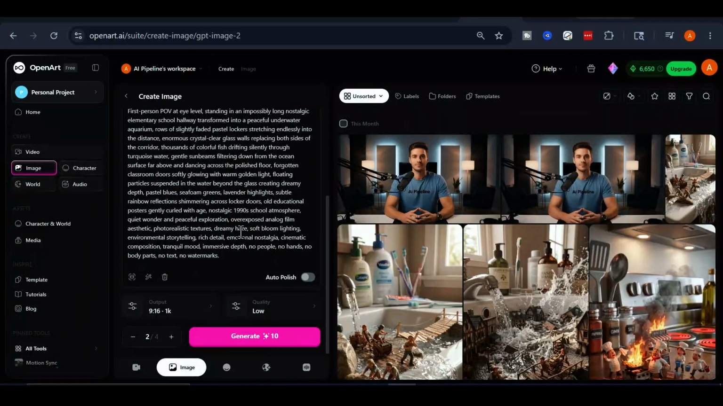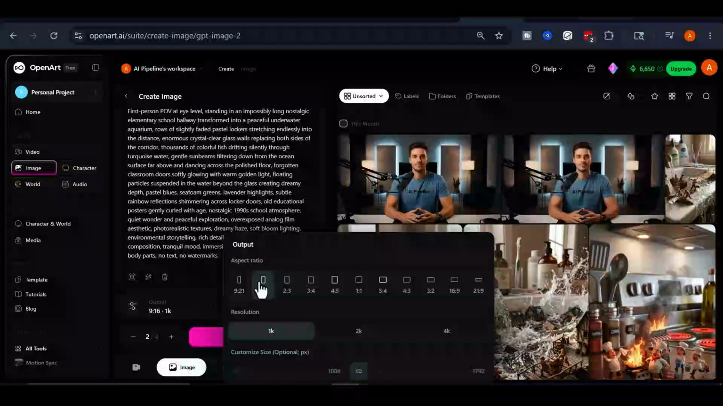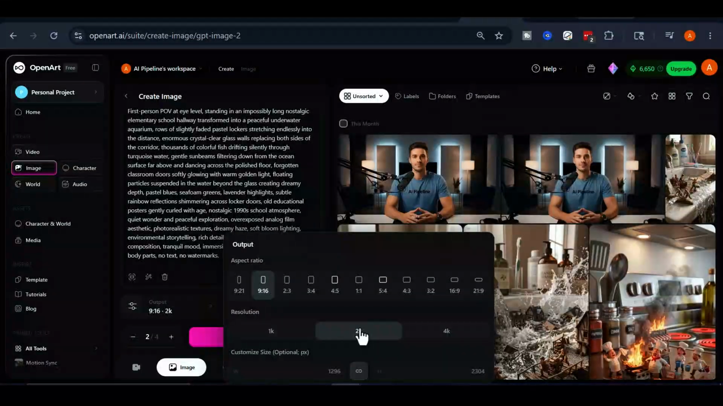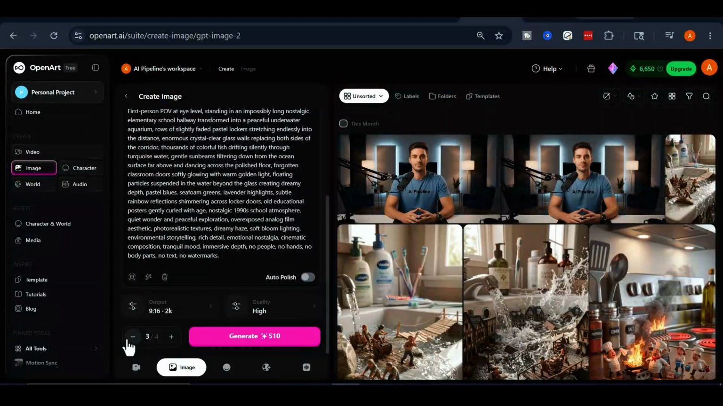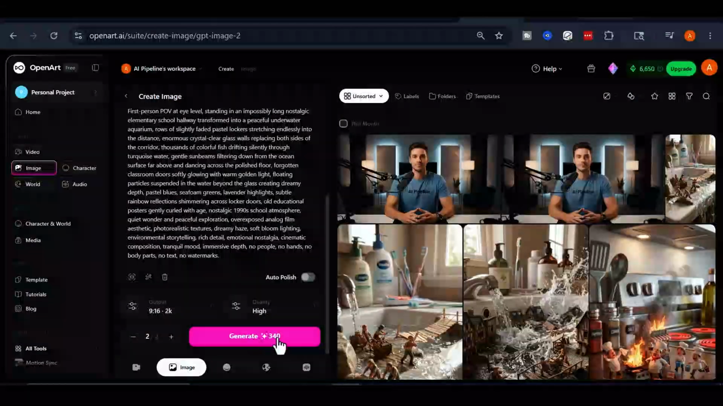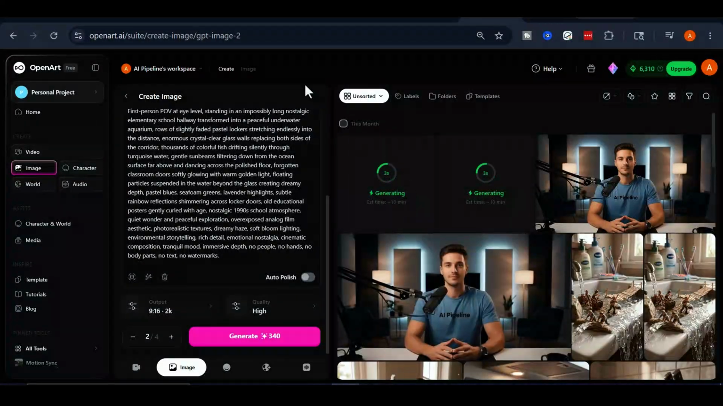For the settings, set the aspect ratio to 9:16 if you're creating shorts or TikTok content, if you're following this exact workflow. Set the resolution to 2K, enable high quality, and choose the number of images you'd like OpenArt to generate. Once everything is ready, click Generate. After a short wait, OpenArt will create several versions of your scene.